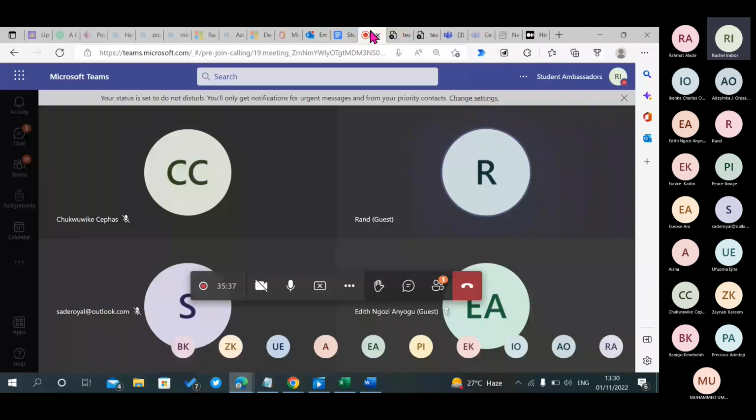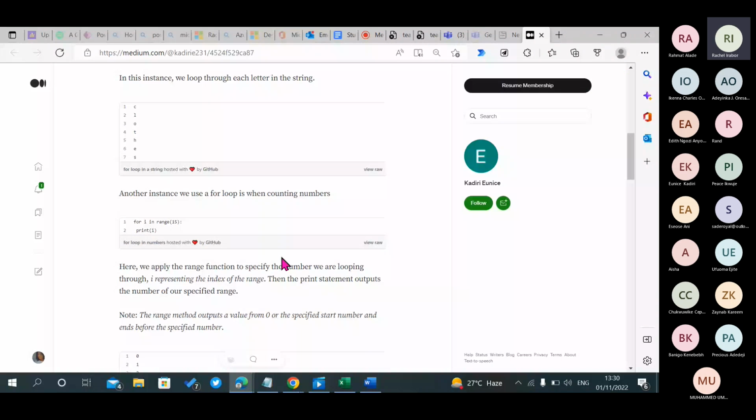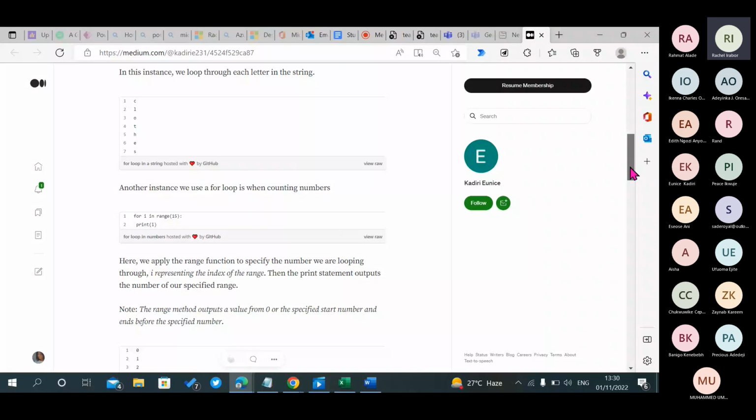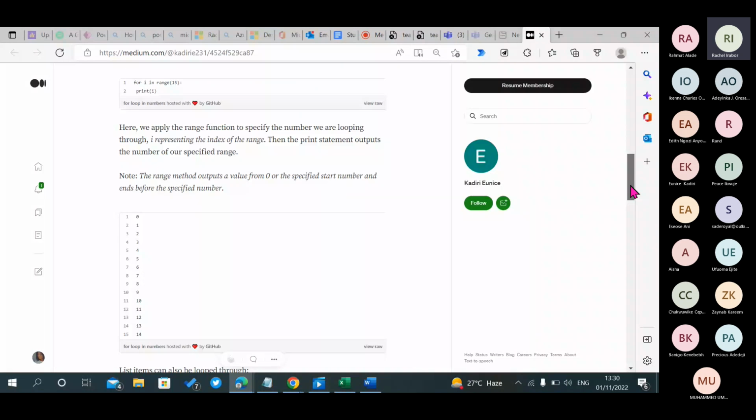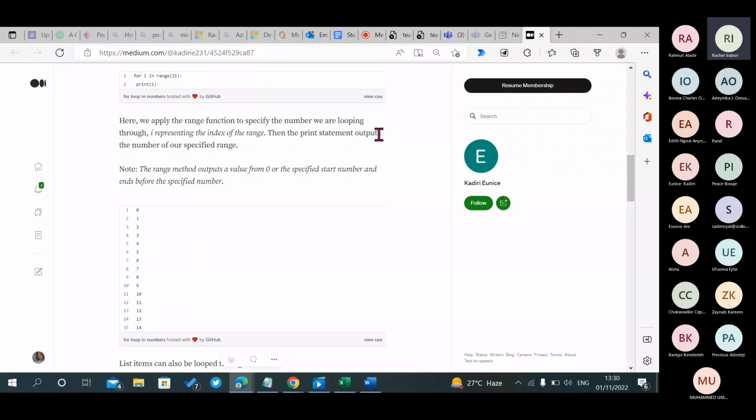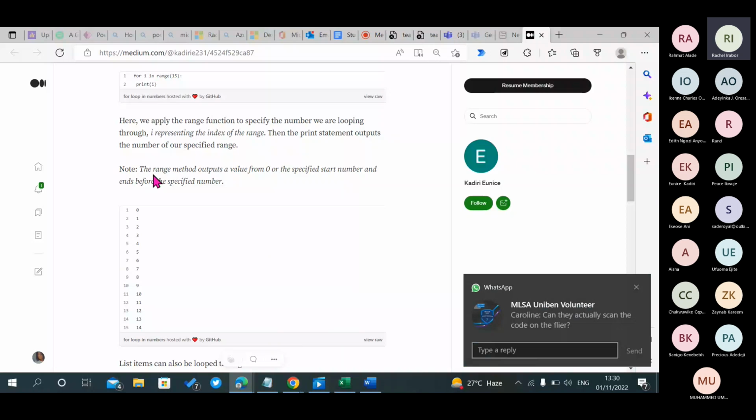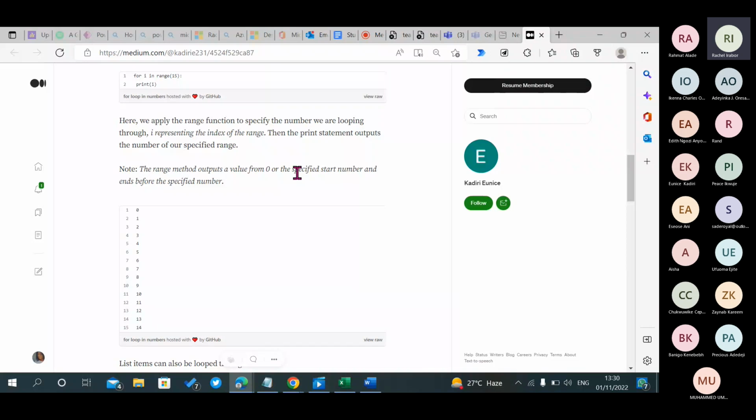So we apply the range function to specify the number we are looping through. I'm already confused. I don't understand what is happening here. Then the print statement outputs the number of specified range. Note the range method outputs a value from 0. I understand that you are trying to talk about it the way you understand, but just try and give more information about what you are doing.